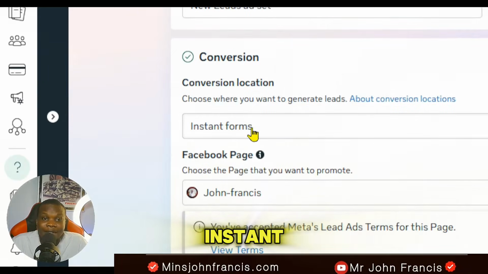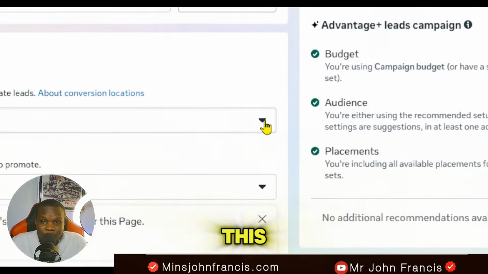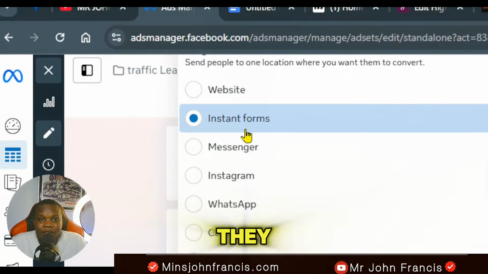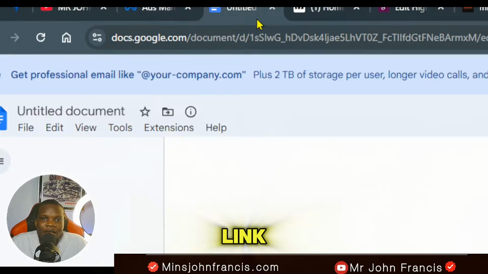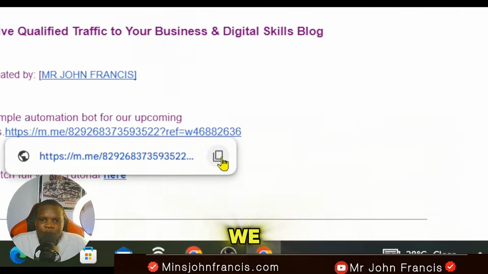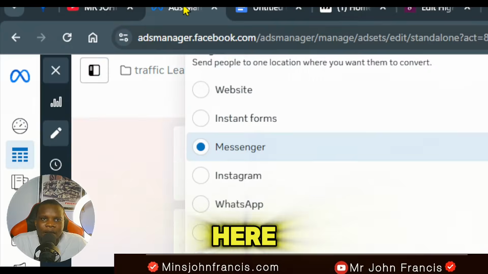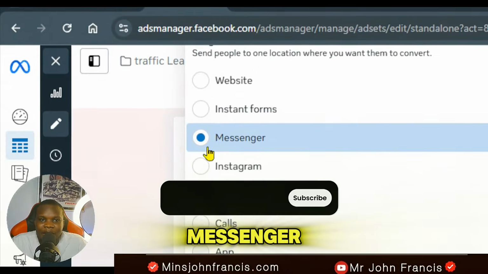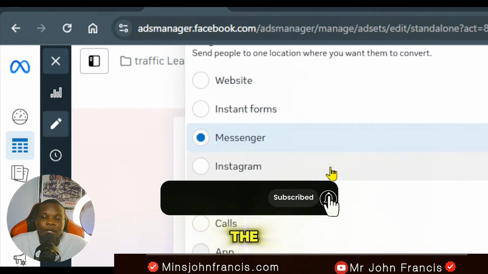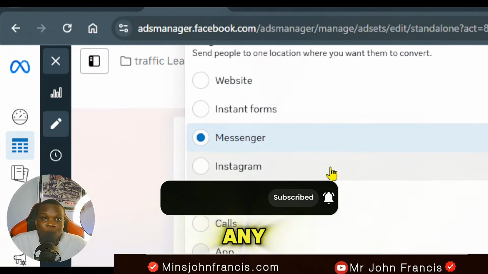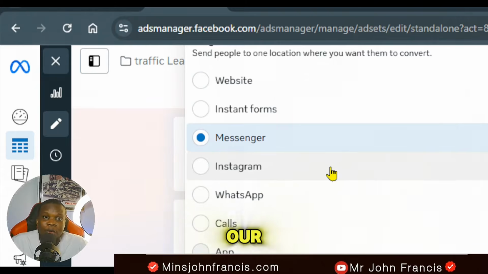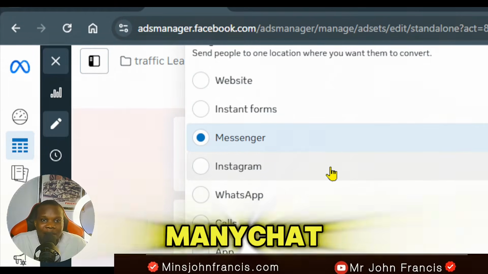They've already selected instant form for us. Remember, we selected lead, but what we're going to do now is click on this button. Under it, they recommend instant form, but because we are using ManyChat and we have the link, which is the very link we copied, we have to come back here. If we select Messenger, we're the ones who will have to reply to them, and the AI bot we set up will not do any work again. Because we want them to come to our DM, which is our Messenger, from ManyChat, we need to add the ManyChat link.